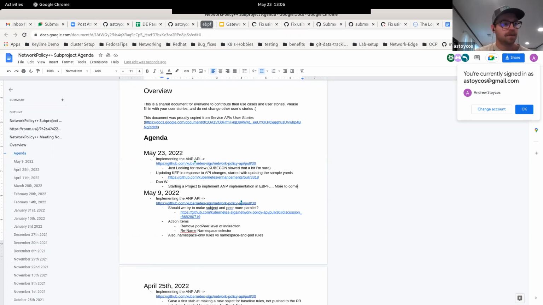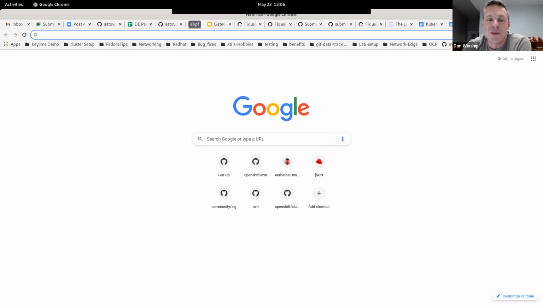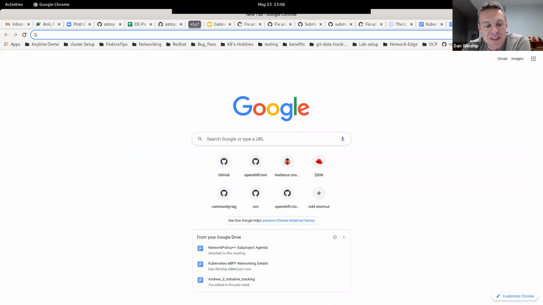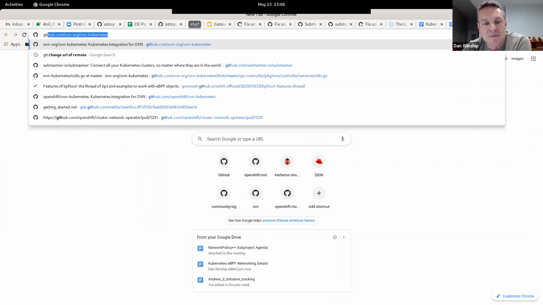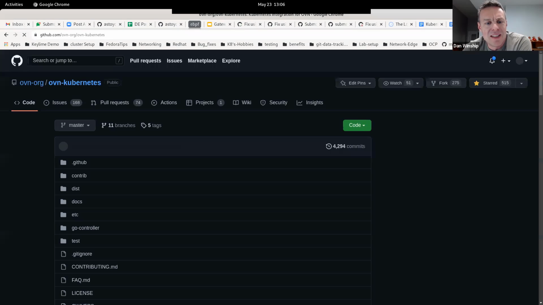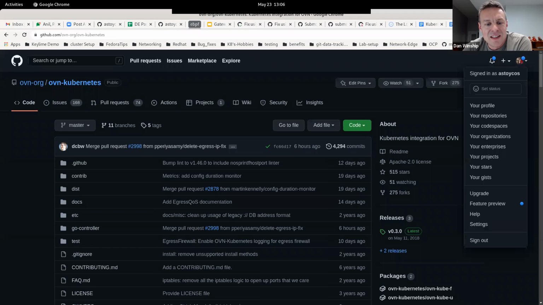Great. If people are interested in helping, we're not really at the point where we've started, so we don't really need help yet, but if people do want to help, that would be cool. I don't know exactly where it's going to happen yet. Maybe we could put it in our repo, the network policy API repo. Yeah, that would make the most sense.